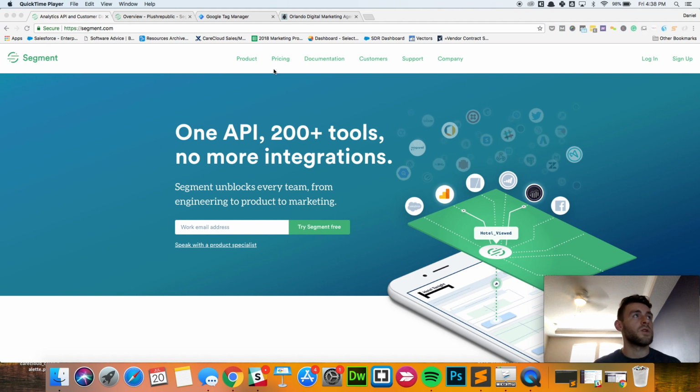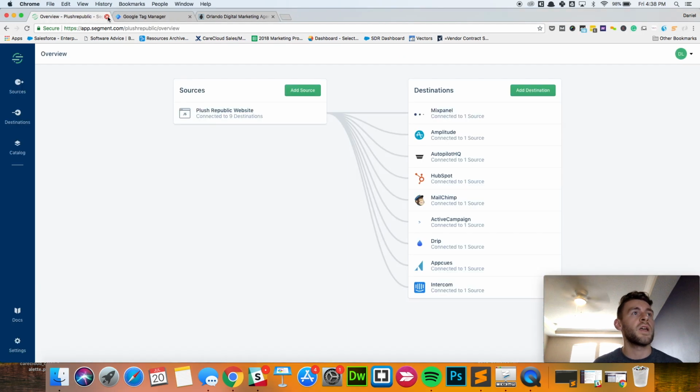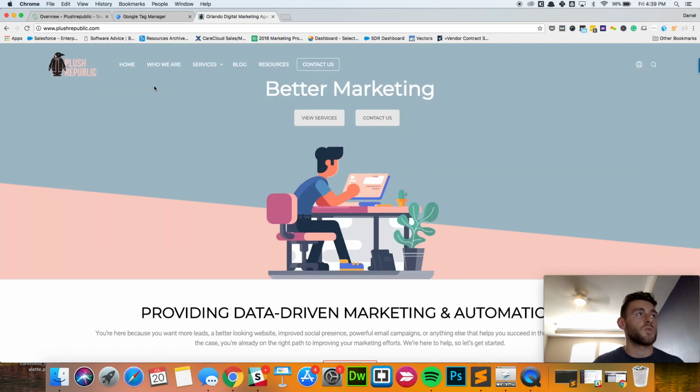So before we go too far into that, let's just go ahead and jump right in. So right now, once you log in and create an account, this is what you'll see, minus this information right here. And all the process consists of is creating the source where your data is created, where you need that information to go, and then connecting those two together and figuring out what you want to track. So today we'll be tracking my website, plusrepublic.com.